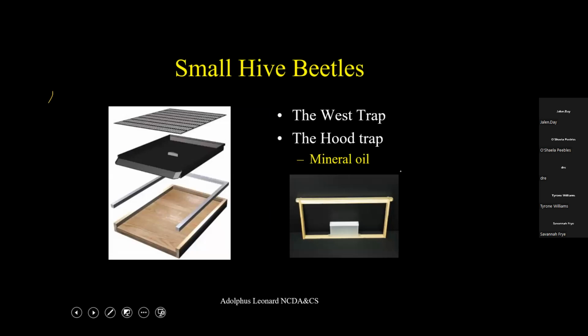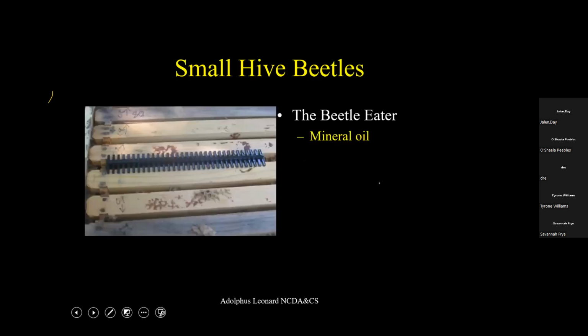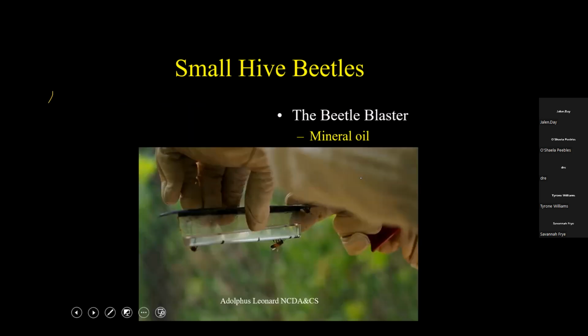West trap works for some people. In between the frame trap works for some people. Put some mineral oil in there. You can put dish detergent in there. You can bait the trap. You can put some beer in there, fermented product. I tell people don't clean them out completely when they get full of beetles. Leave some dead beetles in there, and that attracts more beetles. Live beetles come to smell the dead ones, and they get trapped. So they keep the process going.